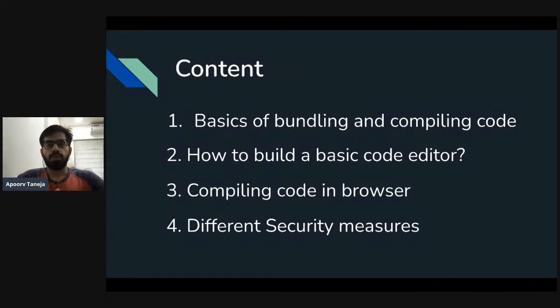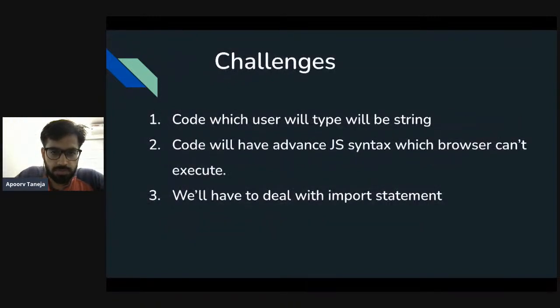So, in this talk, we'll basically see the basics of bundling and compiling code, how to build a basic code editor, as in just HTML, CSS, and JavaScript, no other frameworks and libraries, and how to compile code in browser, and what are the different security measures which any code editor has to take to prevent malicious attacks on their code editors, and how can they make it more secure. So we'll be covering three things in this talk.